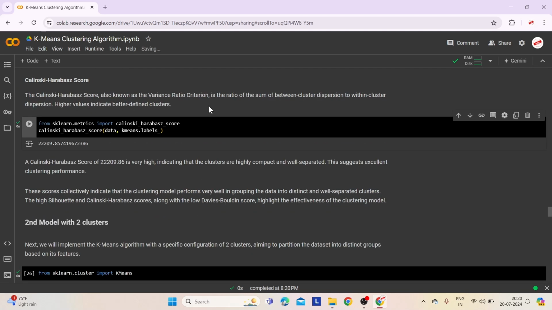Third comes Calinski-Harabasz score. The Calinski-Harabasz score, or variance ratio criterion, is a way to see how well your data points are grouped into clusters. It looks at two things: within-cluster dispersion, how close the data points are to each other within the same cluster, and between-cluster dispersion, how far apart the clusters are from each other.